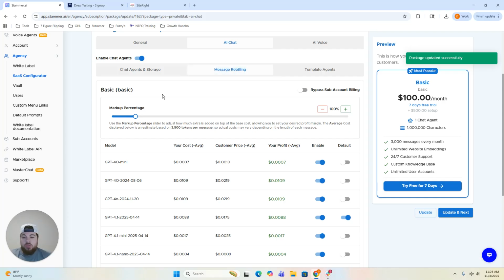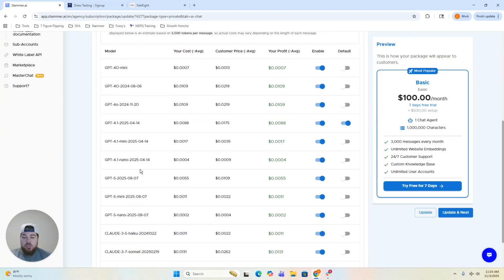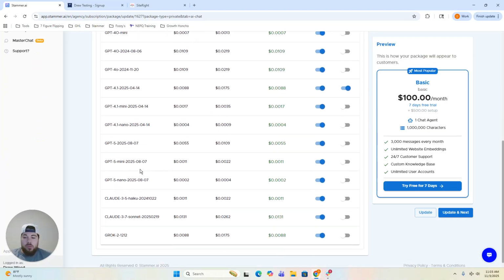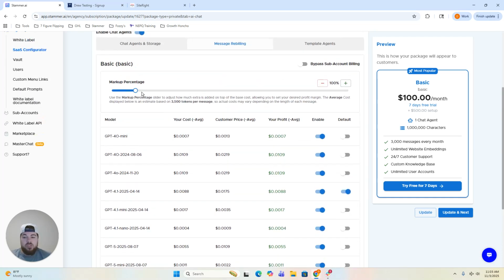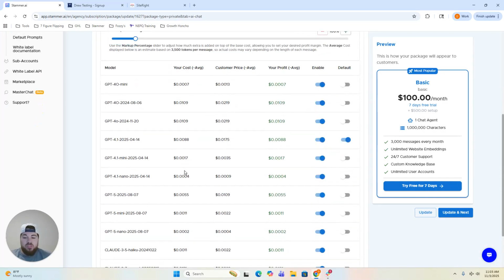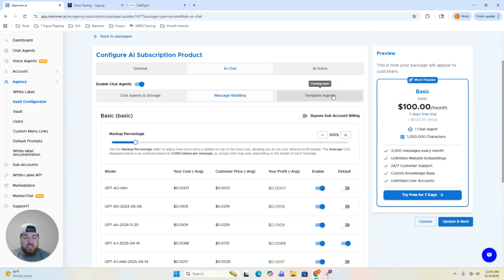Next, we're going to go into the markup percentages and the different models that are available. As you can see, there are about 10 different models that are available. They all do have different costs. Currently, the default model that we have set is GPT 4.1. That is, if you're in the States, less than a penny per AI response. You have the option to then mark that up accordingly to how you see fit. So you'll be able to see your cost here, you'll be able to see the customer's cost, and then your profit per overall response.